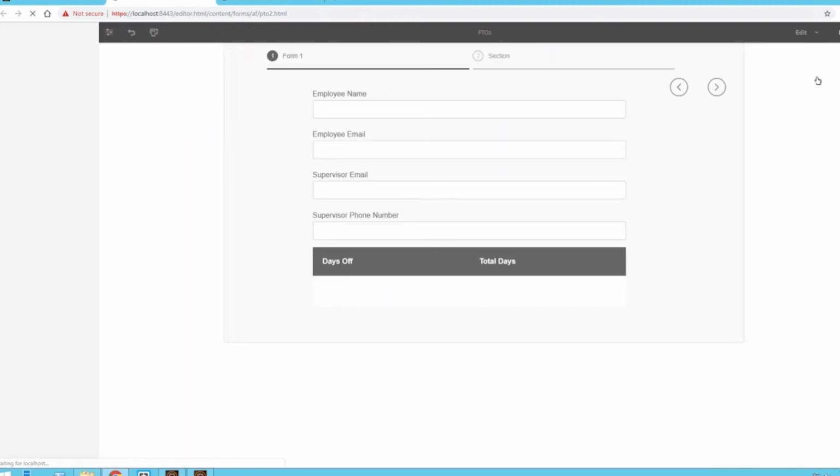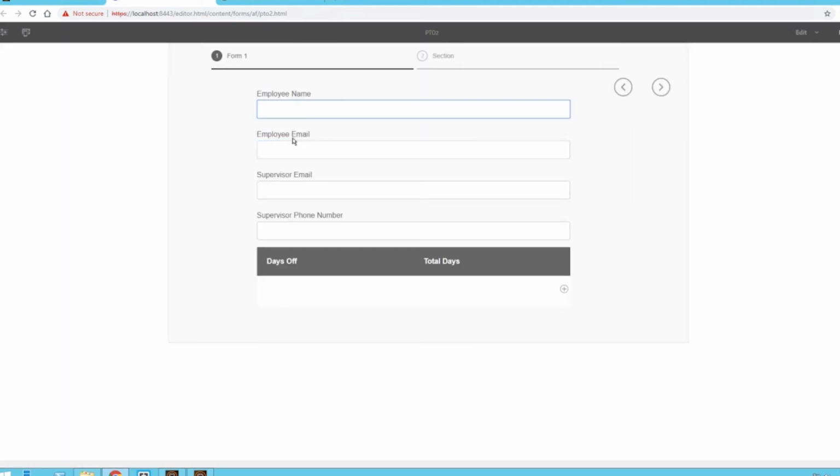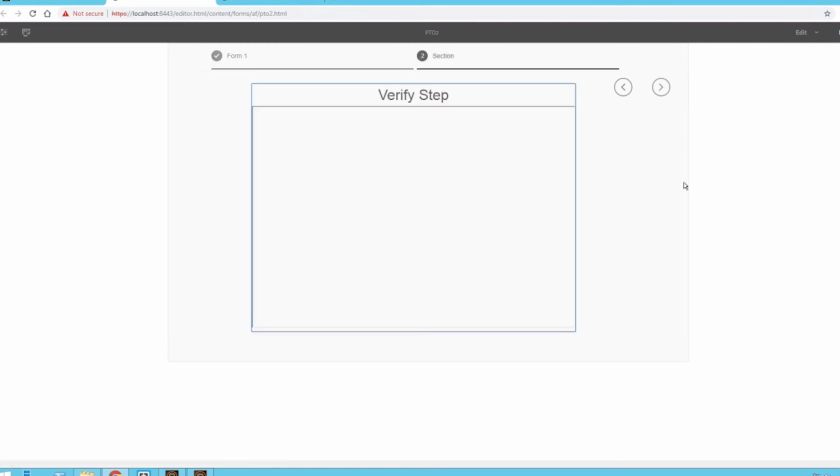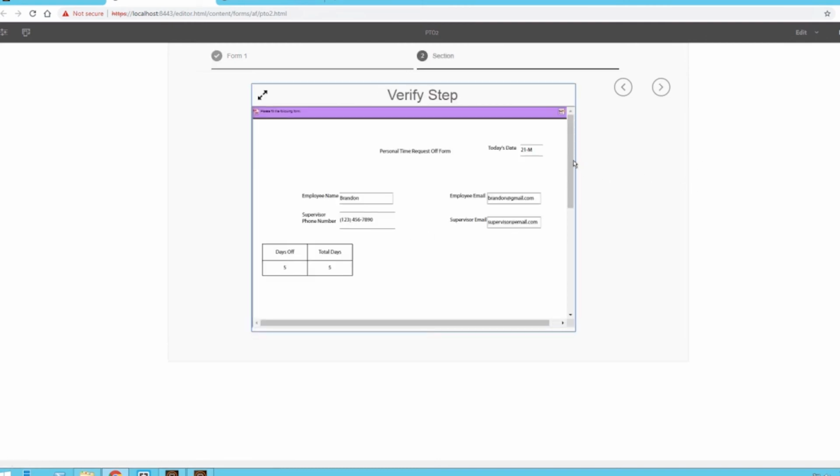And now when we go to preview, I can go ahead and fill this out. So now when we go to the verify step, we can see that all of the information we just put in from that first section has populated that form template we uploaded to AEM.